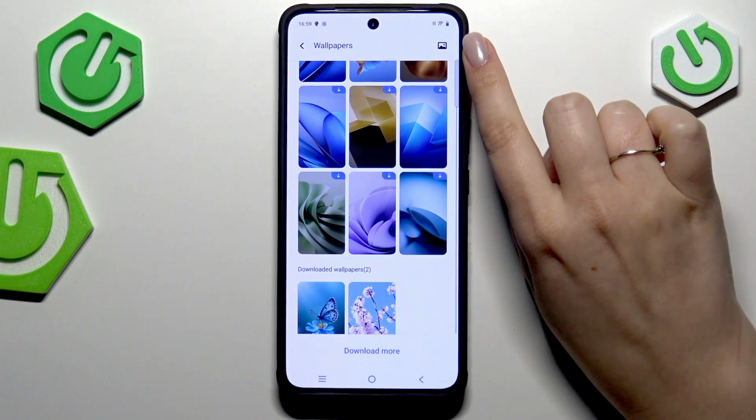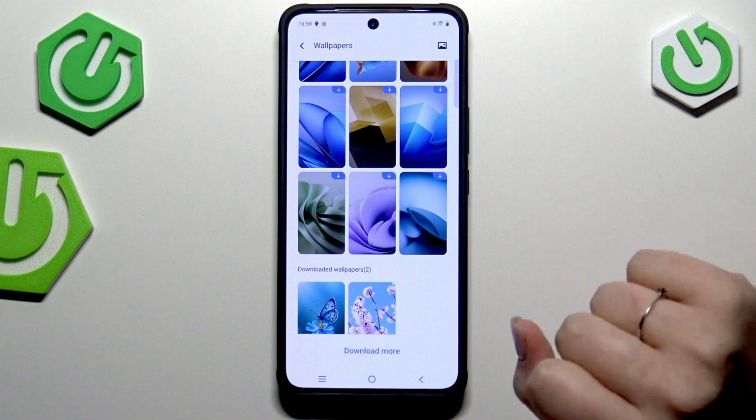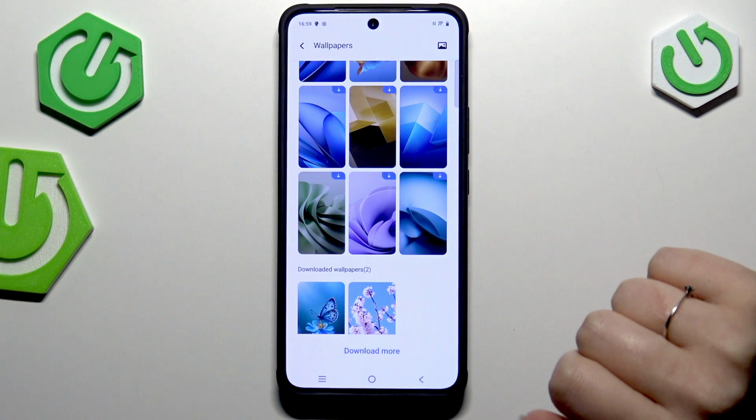In the right upper corner you've got this picture icon, so you can enter your own files, your own photos, and set them as a wallpaper.